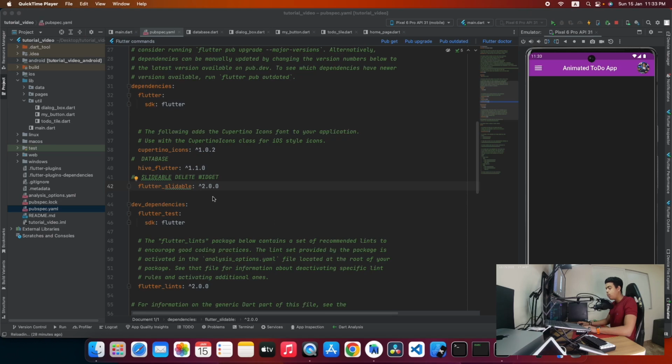Alright guys, as you can see, here's my project open in Android Studio, and here's my pubspec.yaml file in which we have installed two packages for creating an animated ToDo app. One is for our database and the second is for our slidable delete widget. We are using the Flutter package for storing the ToDo that the user will be entering in the specific device the user has opened our application on, whether it is Android, iOS, website or software.